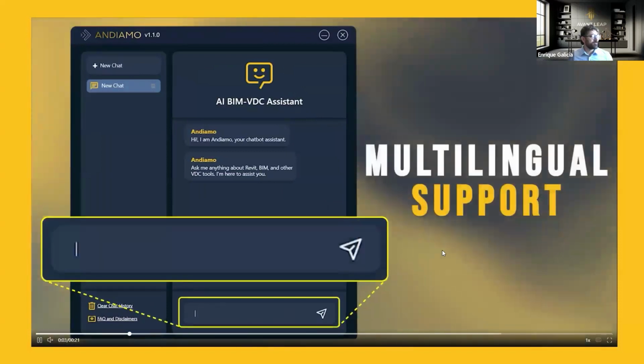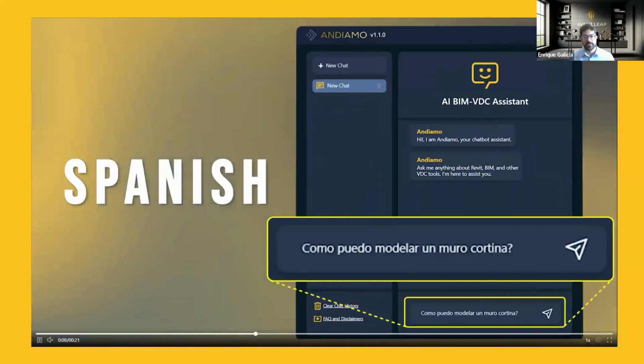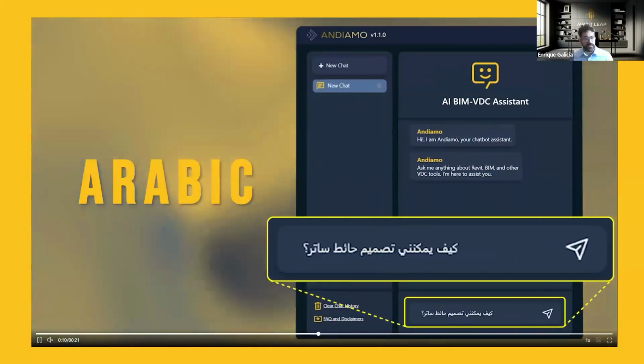And as well, it works with multilingual support, so it's not just about working everything in English, but it can go across different types of languages.